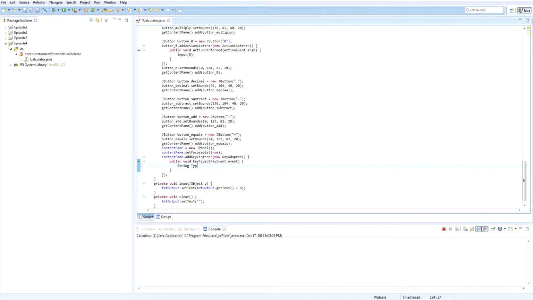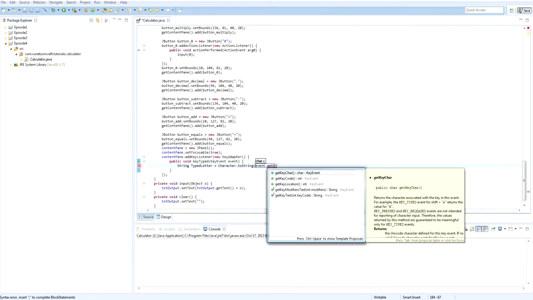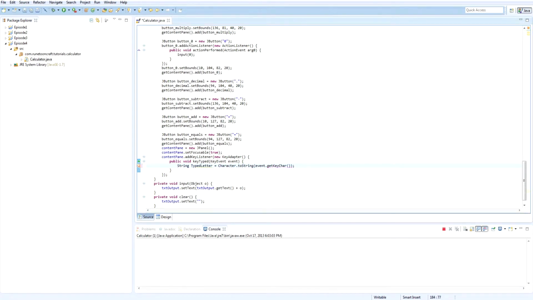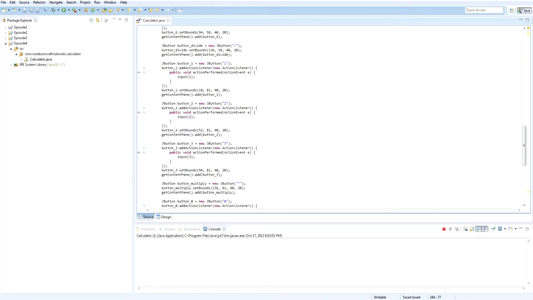So first of all, we're going to find the typed letter as a string. So we kind of did that just now. So pretty much what you have to do is you have to do character dot toString and then get event dot get key character. All right. So once we've converted the character to a string, I want to create a method. Now, first of all, we're just going to leave this like here.